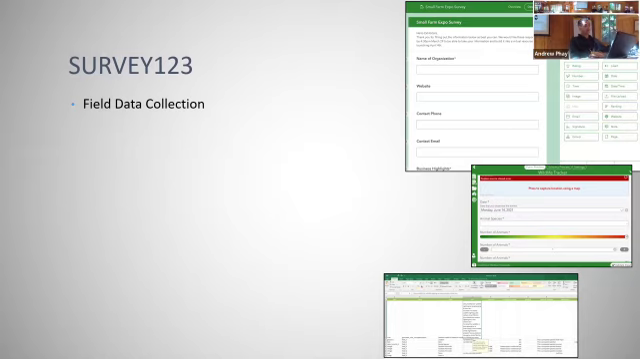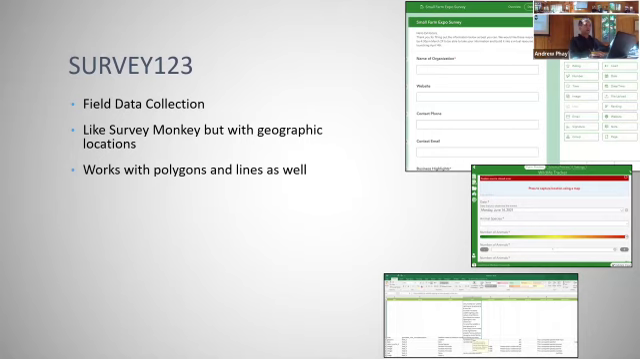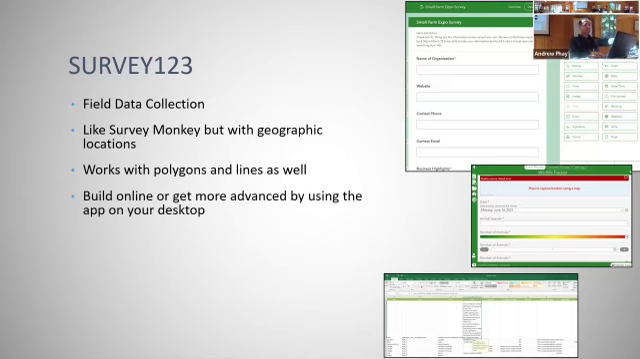Again, field data collection, I went over why you would use this. SurveyMonkey with geographic locations. And they've added polygons and lines about 3 years ago, I think. Most people still use it for points, from what I understand. You can build one really quickly online, just through the ArcGIS Online interface. And then after that, if you want to get more intricate, make dynamic questions and put in more drop-down menus and that kind of stuff, you can bring it over and use the desktop app.